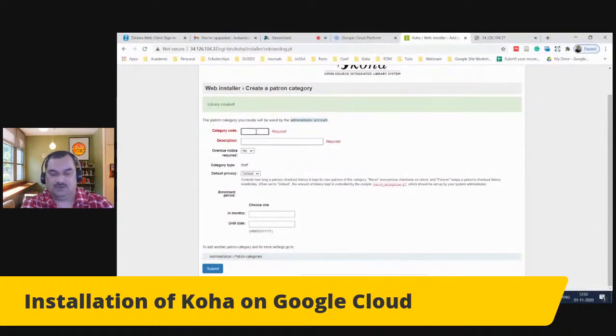So by default, I am going to create the staff category. This category will have all the staff and will be eligible to receive overdue notices if any staff member is taking a book, and how long this will be active.